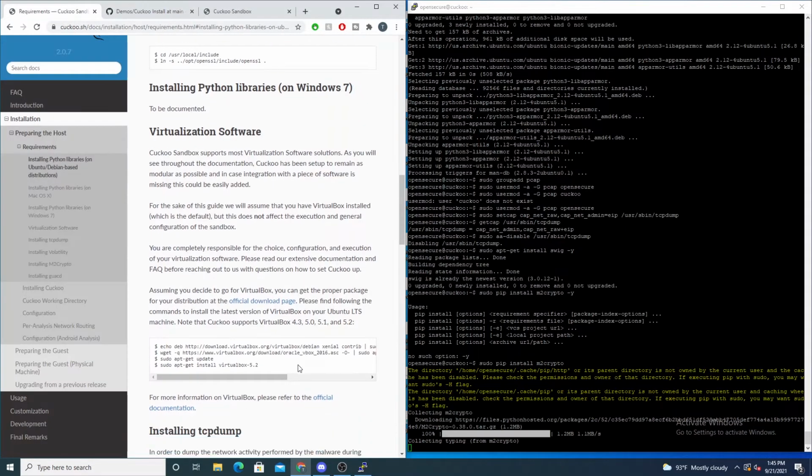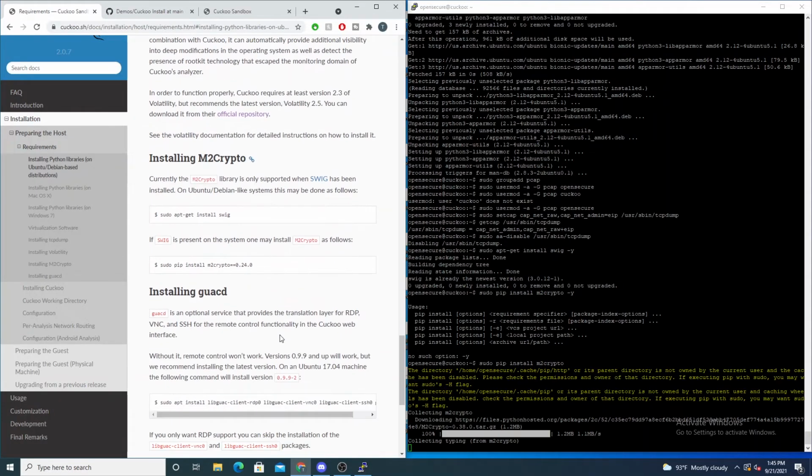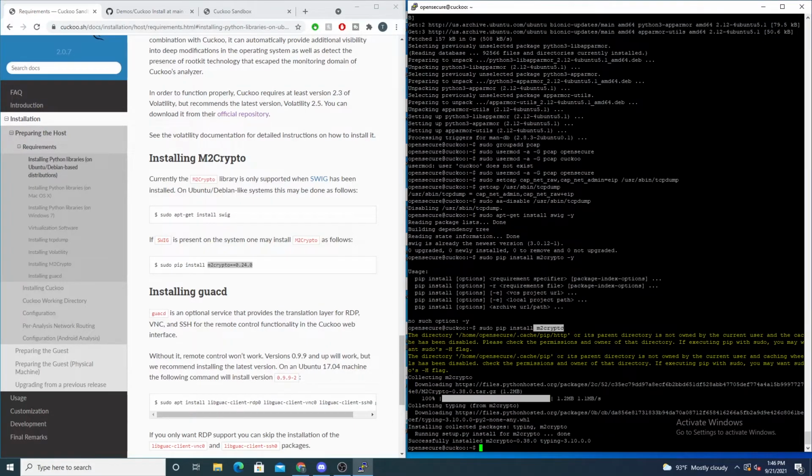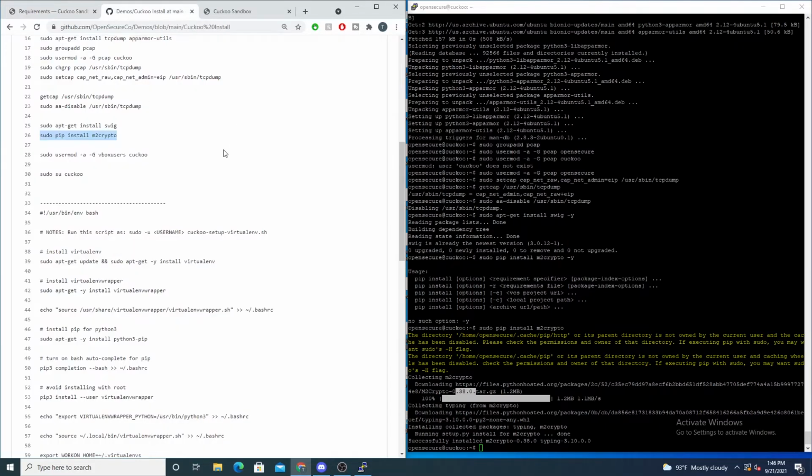Their documentation, I will note, does recommend this particular version of M2Crypt. However, I was having problems with that, so I just removed the version and said, let's just grab the latest version, which looks like 0.38.0, and that works fine as well. So you can just avoid specifying the version number, and that's fine.